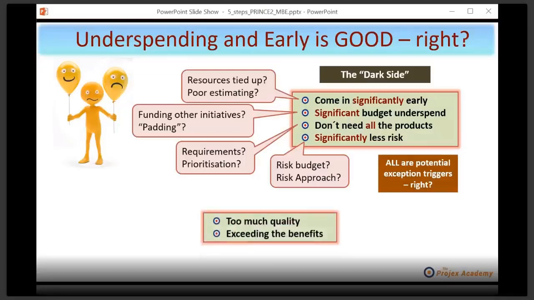Here's the final 2 of all the 6. This is an interesting one. Too much quality. I'm sure you've come across the term gold plating. Anyone who ever says that quality doesn't cost is not quite telling the truth. Making something of a high quality, you need to define what that means, does need to be quantified, and it will cost money. So have you done gold plating if you're now delivering too much quality? And do remember the cost of quality. The point I'm making here is that all of these are potential exception triggers.